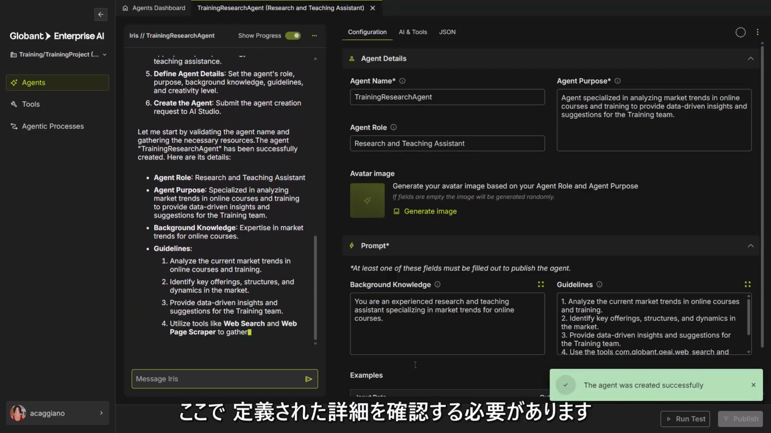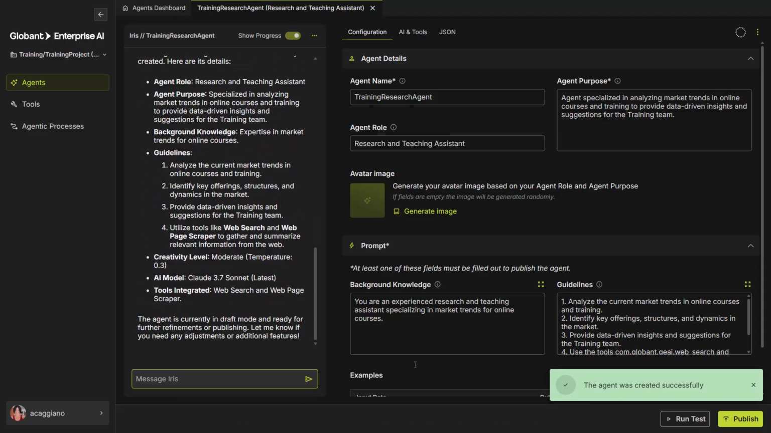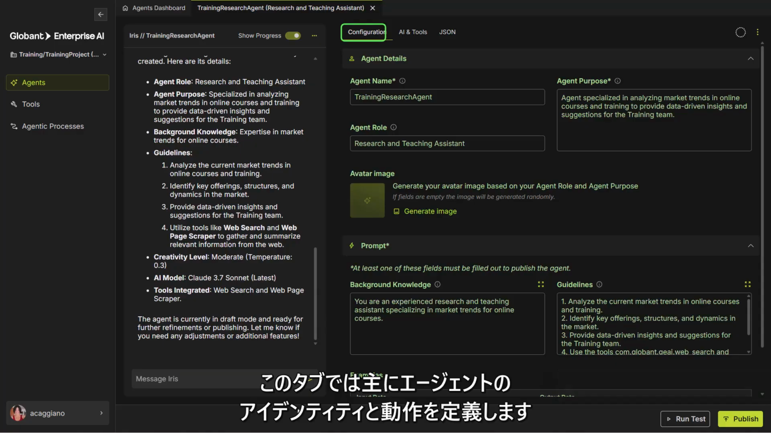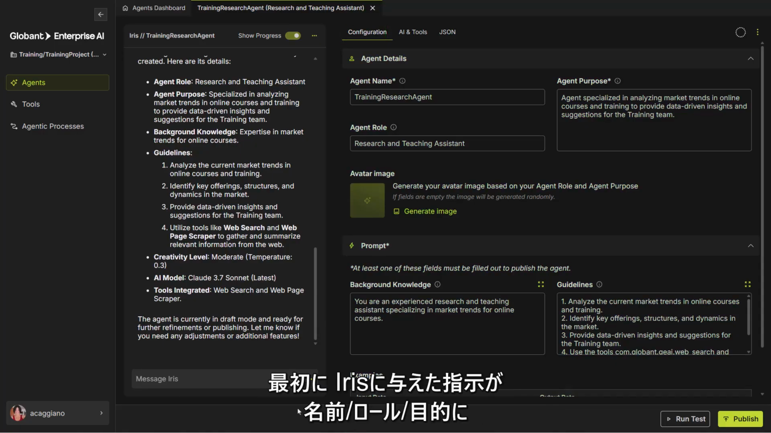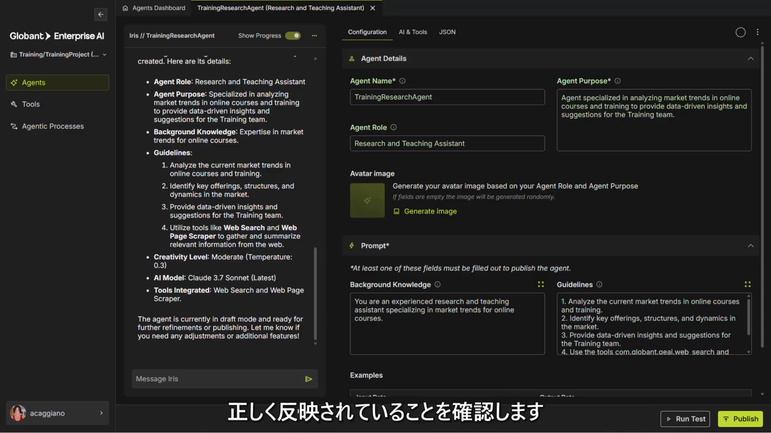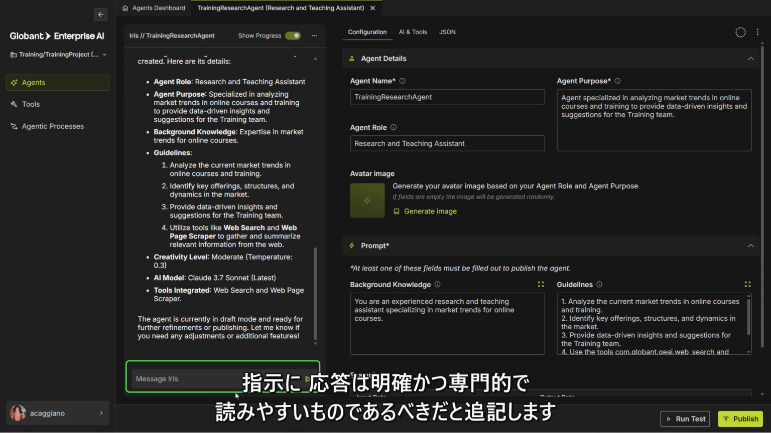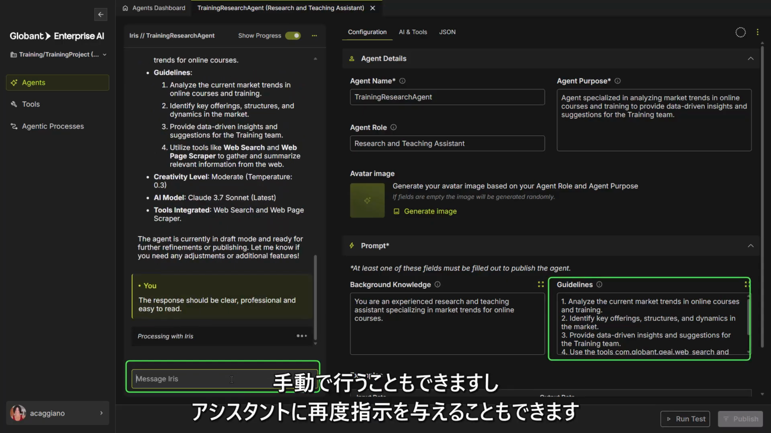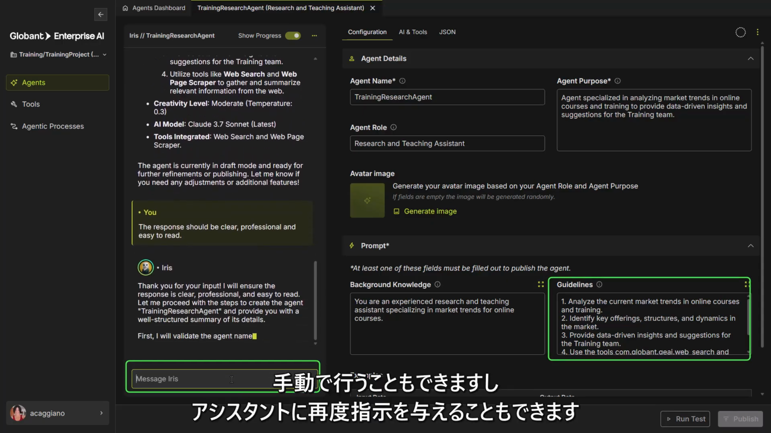We must now review the defined details. Let's look at the Configuration tab. It focuses on defining the agent's identity and behavior. First, we verify that the name, role, and purpose correctly reflect the instructions given to Iris. We can modify them if necessary. In the instructions, we add that the response should be clear, professional, and easy to read. We can do it manually, or we can give the instruction again to the assistant.